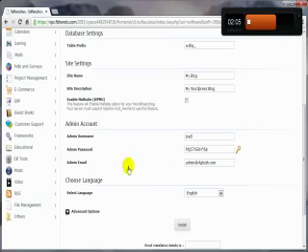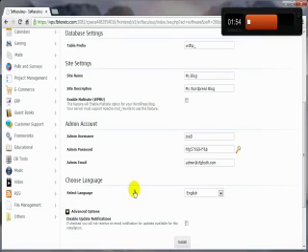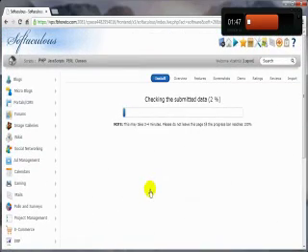Now, the administrator email, make sure this is an email that you actually have access to and that you will receive emails at. Change the language if you want. You've got some advanced options here if you want to check into those, but that's just not that much, so I'm not going to mess with that. Click on install, and that's it.